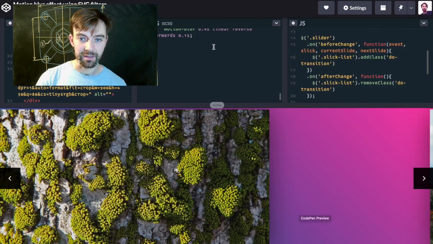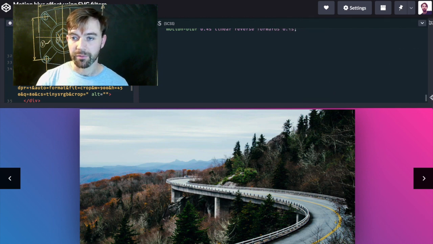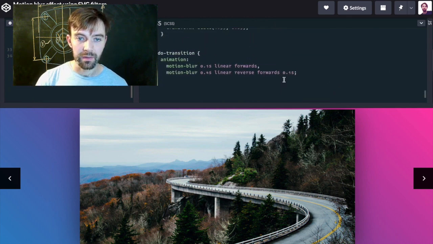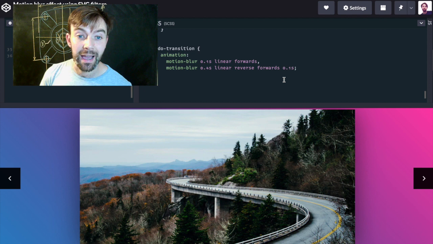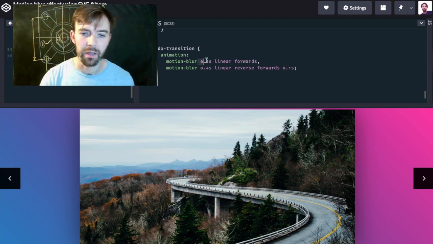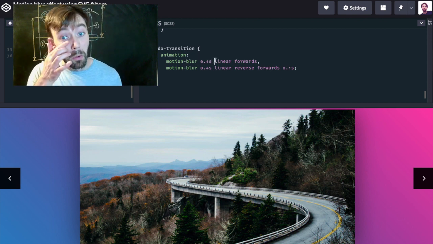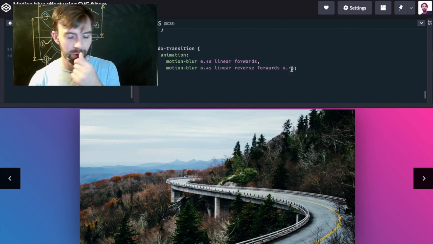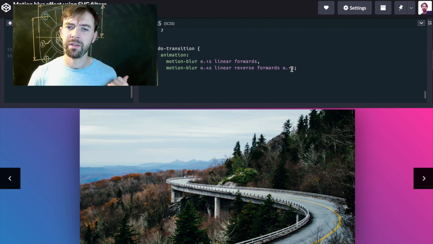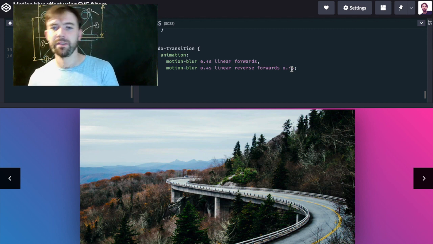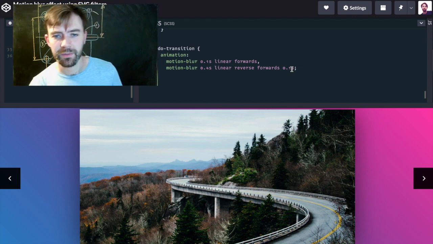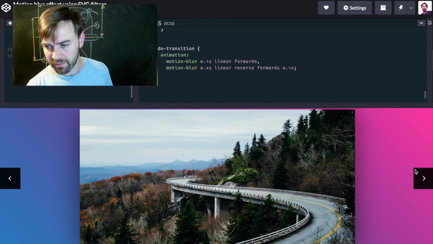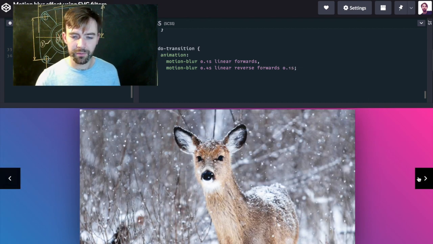So we can just dig into that. If we look in the CSS, so do transition is an animation called motion blur, which lasts for 0.1 seconds forwards, then afterwards, after the delay, 0.4 seconds reverse. Quickly run forwards and then reverse it back again for half a second. The whole thing lasts half a second. I guess when you click, whoosh, half a second is gone.